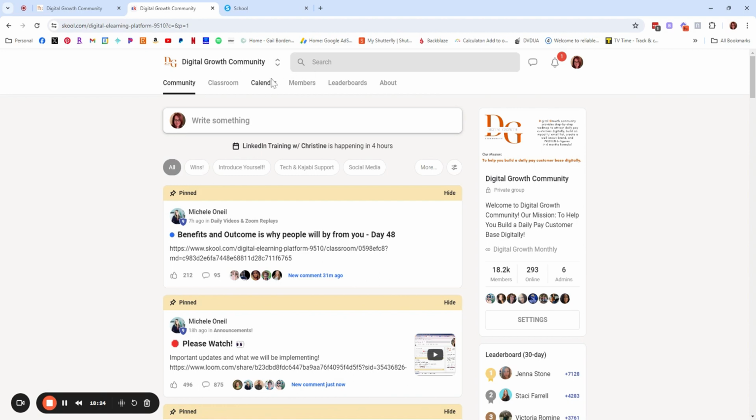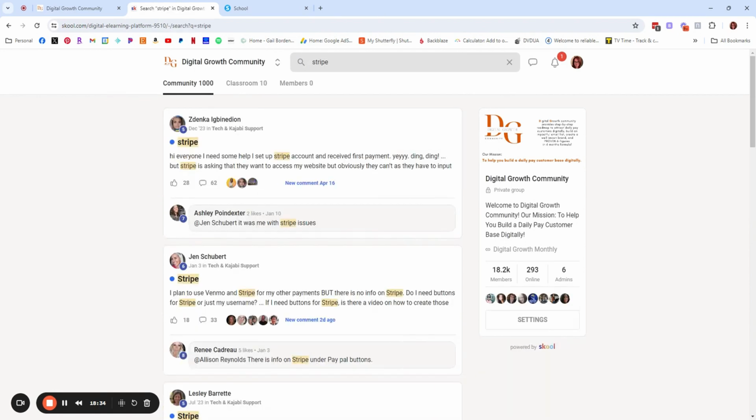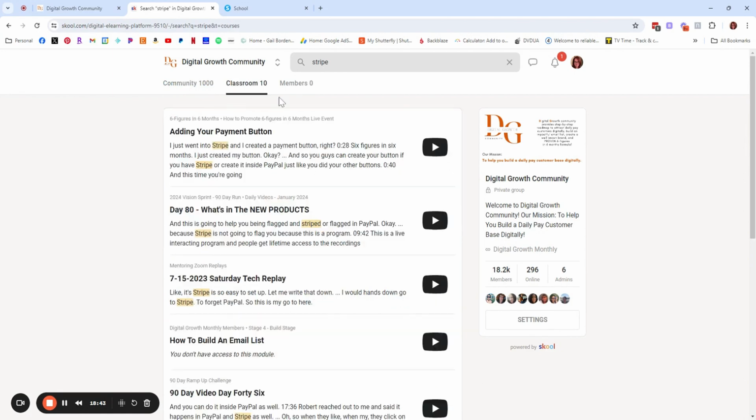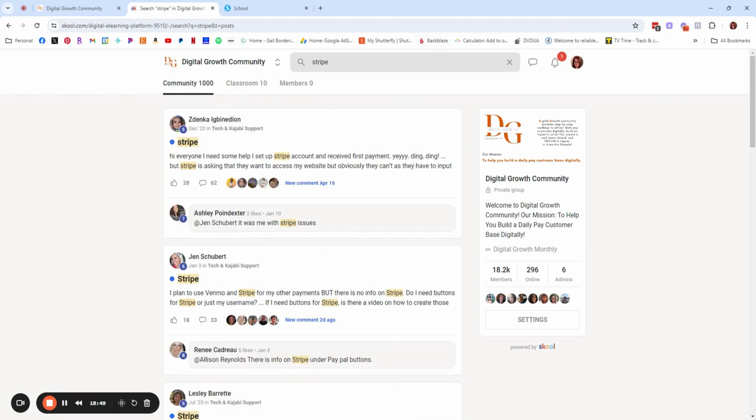Okay. So you had a question on Stripe, which is one of the payment gateways. You could just put Stripe, hit enter, and you can see there have been probably more than 1,000 posts in the community. There are 10 different modules within the classroom related to Stripe, etc. So I would say, search for what it is that you're looking for to see if it is out there.